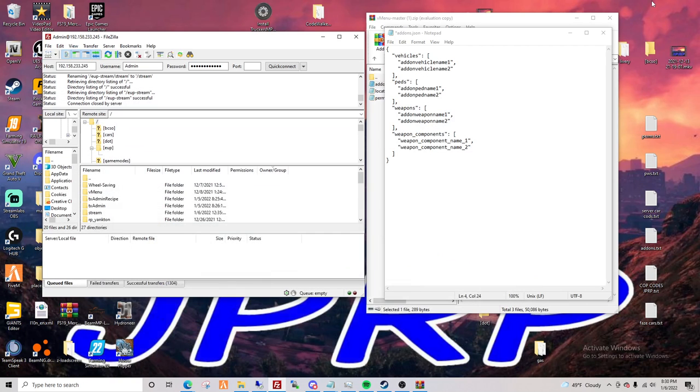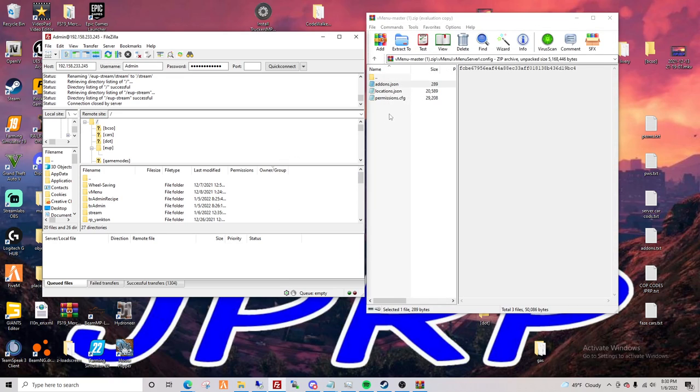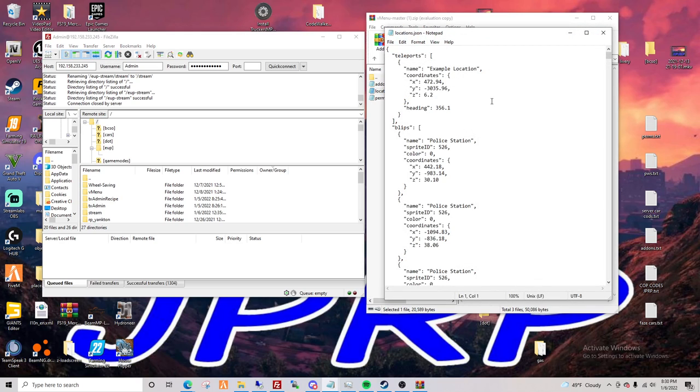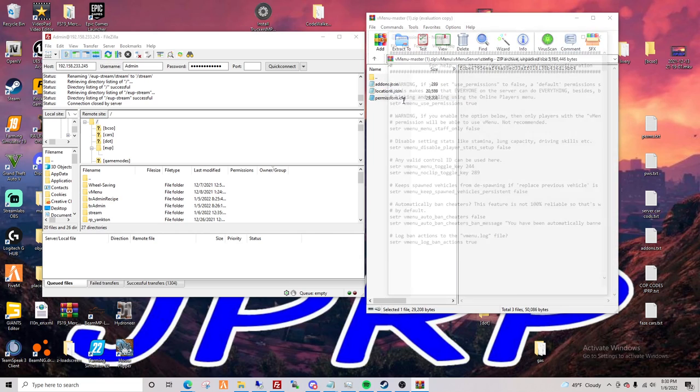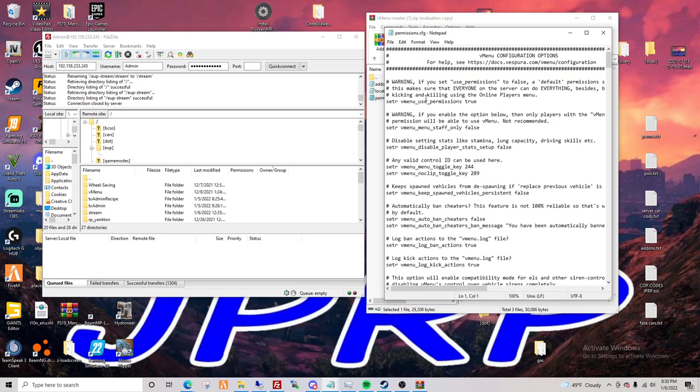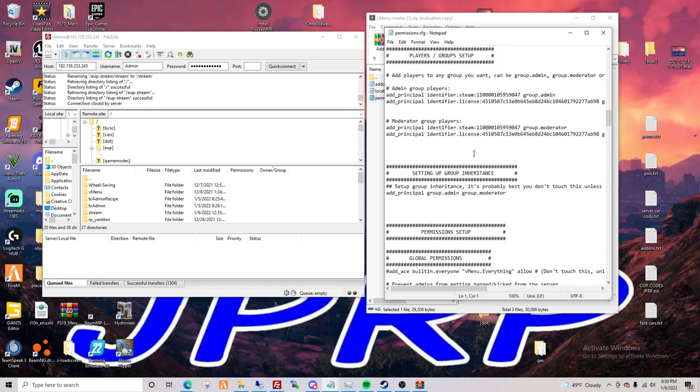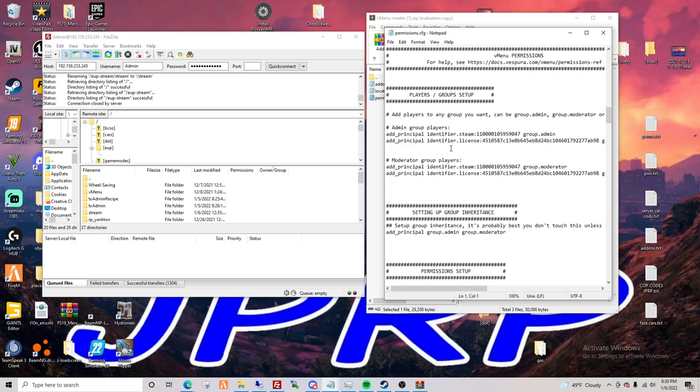Now, I already have perms set up if you want to know how to see some perms. Locations, this is just locations. Nobody really messes with this. This is your permissions tab. So if you want weather controls, stuff like that, I will show y'all how to set this up real quick. It tells you in it. So for yourself, you want to get your Steam hex and put yourself as an admin. So you're gonna do add principal, identifier Steam, then right here goes your Steam hex, group admin.